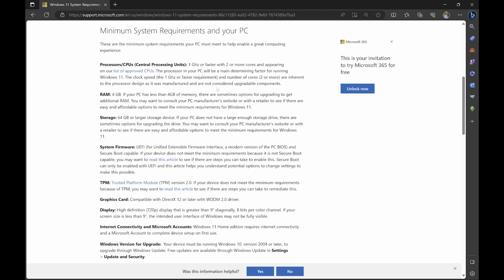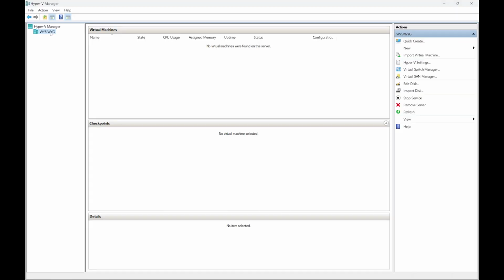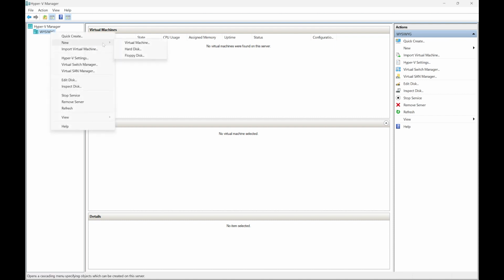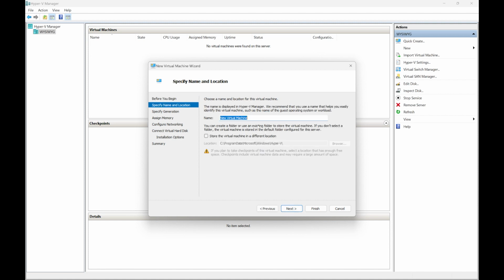When creating our virtual machine, we need to ensure that our virtual machine meets all of these minimum system requirements or even higher for better performance. In the Hyper-V Manager window, I will right-click on my computer name, click on New, click on Virtual Machine. When the new Virtual Machine wizard opens, I will click on Next. I will put the name of my virtual machine, 11.01. By default, the virtual machine files will be saved in this location.